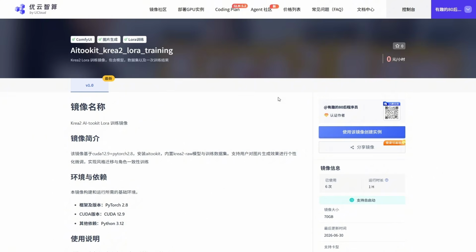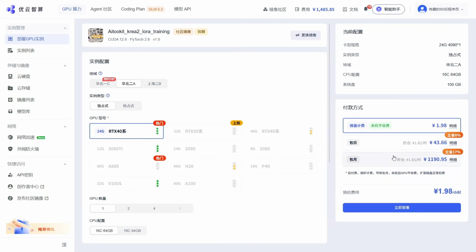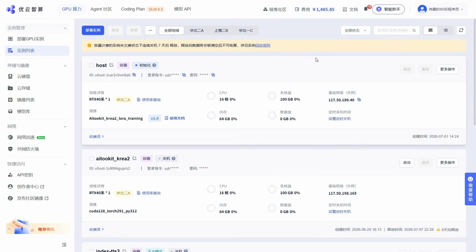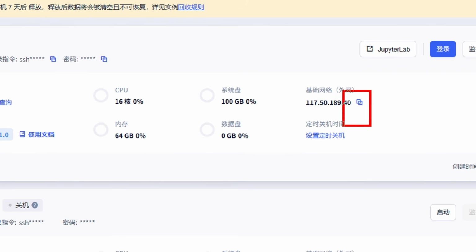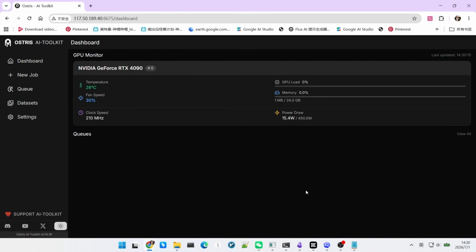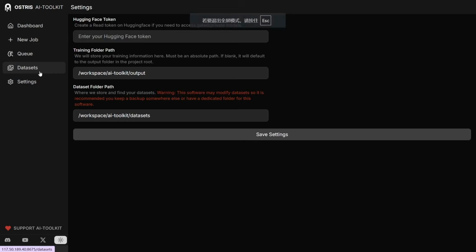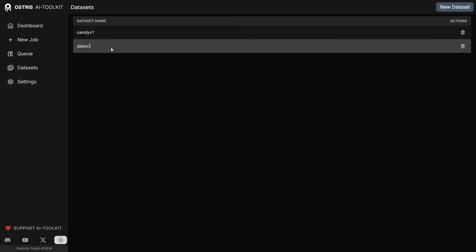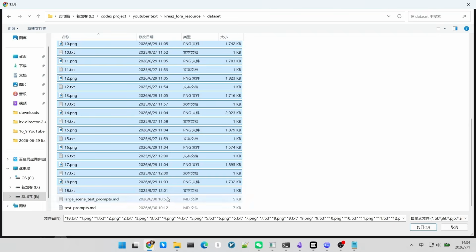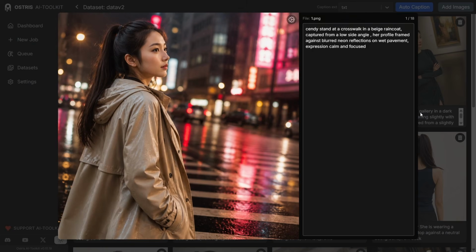Next, let's create the instance. For the GPU, I still recommend using an RTX 4090 with 24 GB of VRAM. After the instance starts, wait about 2 minutes. The image will automatically start AI Toolkit. Then you can enter the interface through the public IP plus port 8675. After entering, I suggest setting the Hugging Face token first. The setup method is also very simple. Go to Hugging Face, apply for a token, and paste it here. Then we create a new dataset and upload the images we prepared earlier together with the matching text files. Make sure to check whether each image corresponds correctly to its prompt.